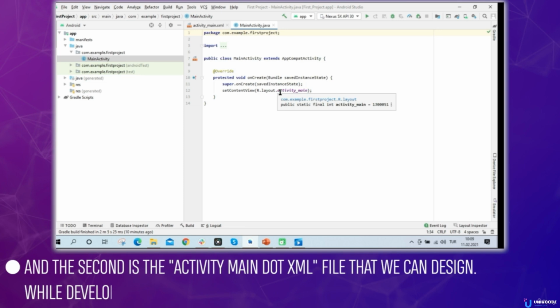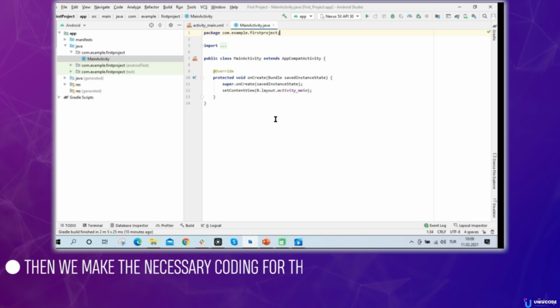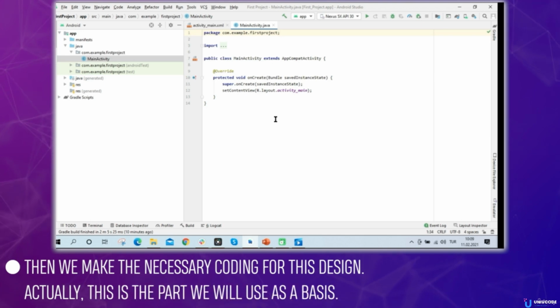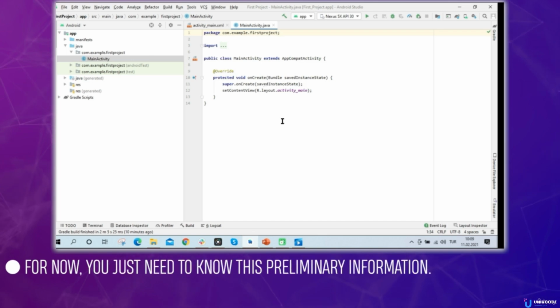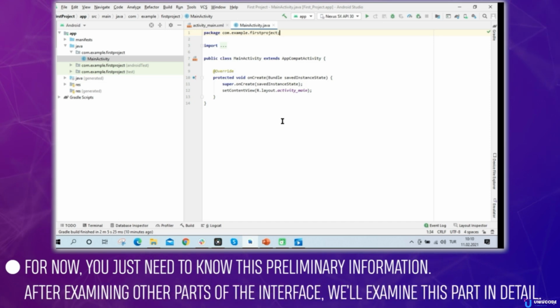Now, while developing an Android application, we'll first create the design of the application, and then we make the necessary coding for the design. Actually, this is the part we will use as a basis, right? So for now, you just need to know this preliminary information. After examining other parts of the interface, we will examine this part in detail.